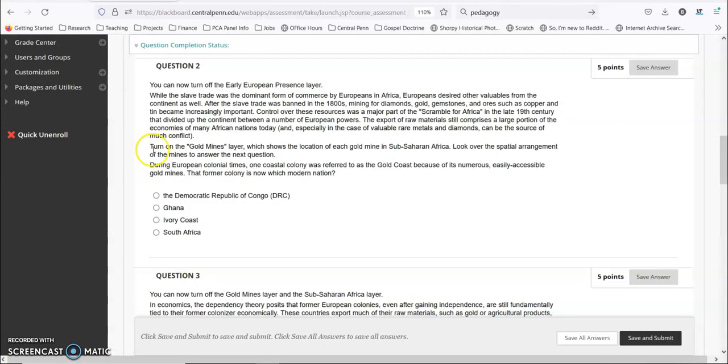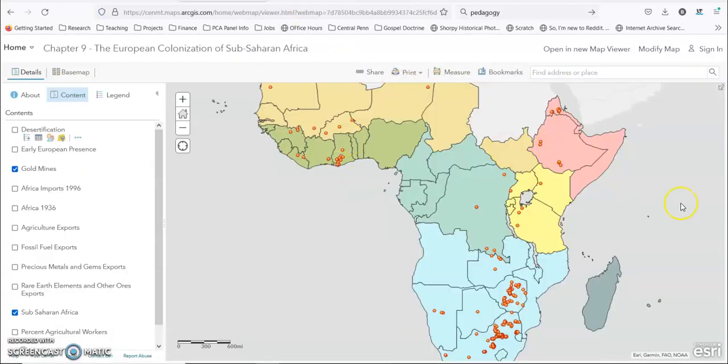And this question says, during European colonial times, one coastal colony was referred to as the Gold Coast because of its numerous, easily accessible gold mines. That former colony is now which modern nation? So there's a couple of hints there. Gold Coast. Something on the coastline that had a lot of gold mines. Gold mines are going to be marked by these red dots.